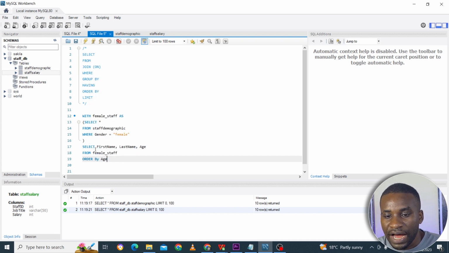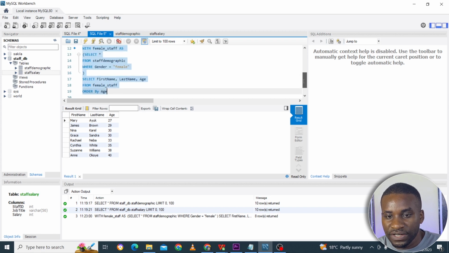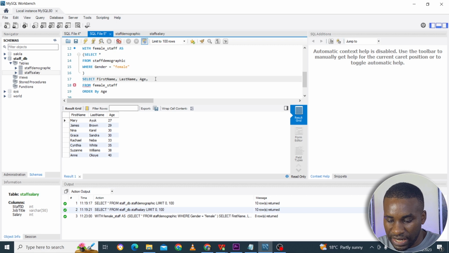Now let's run all of this. When you run this, you get a new table, which is a combination of layers. First, you put out all the female staff. If you want, you can say gender.